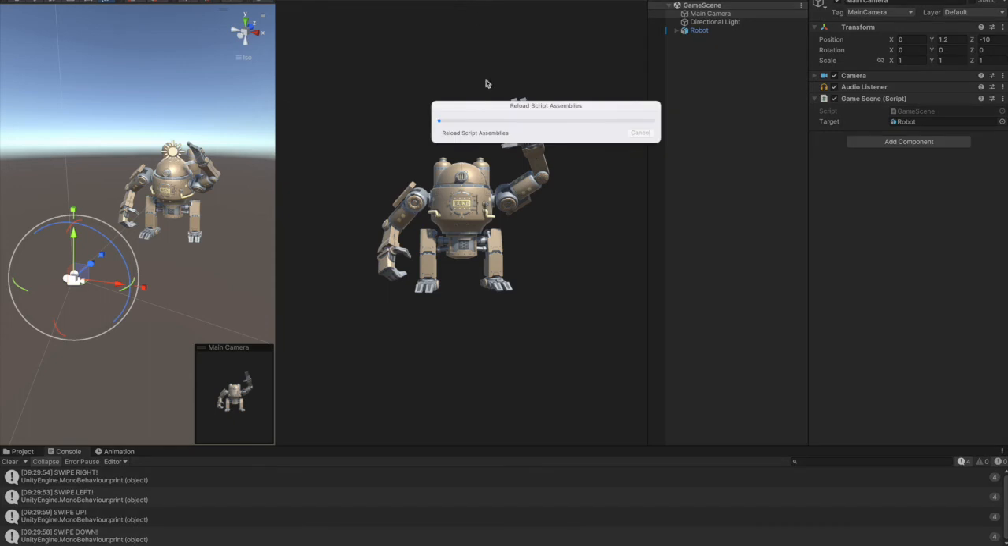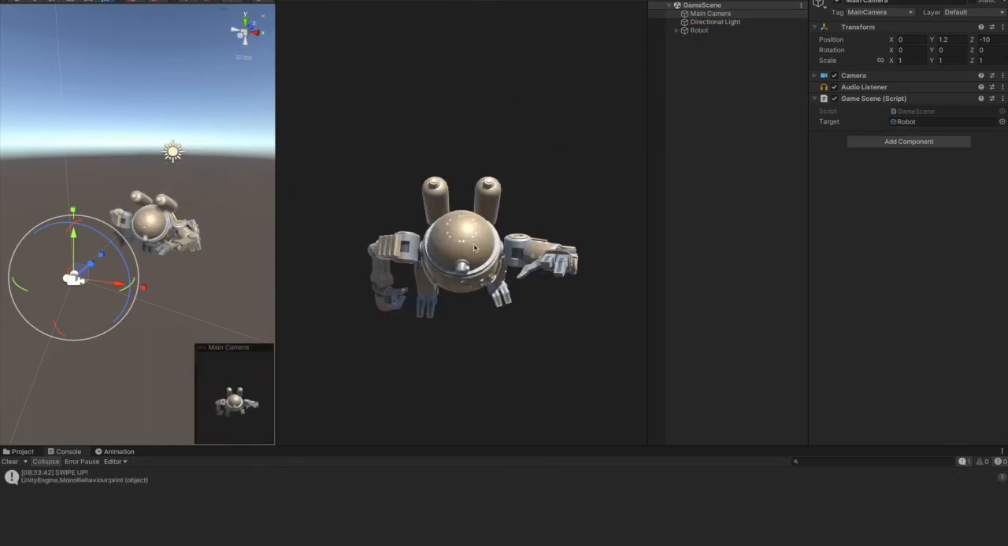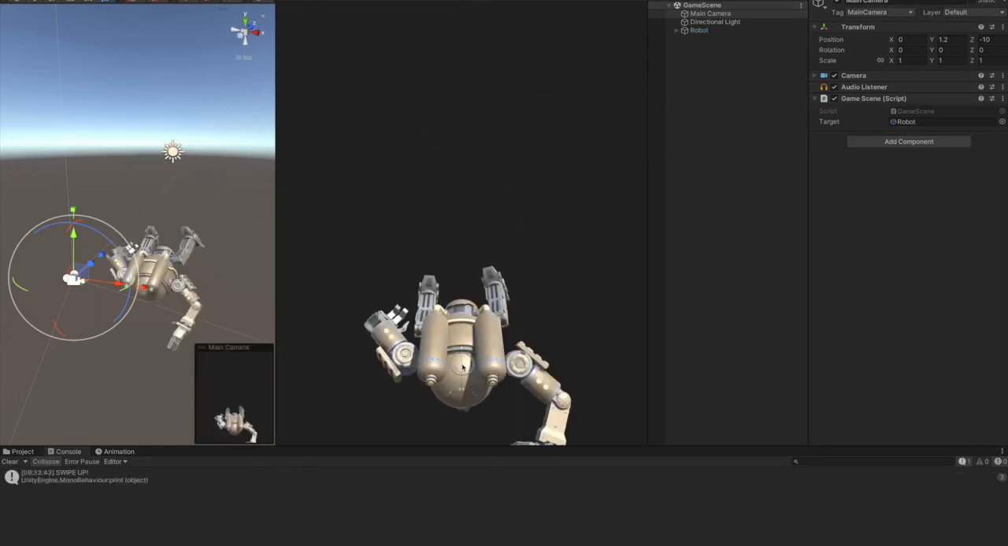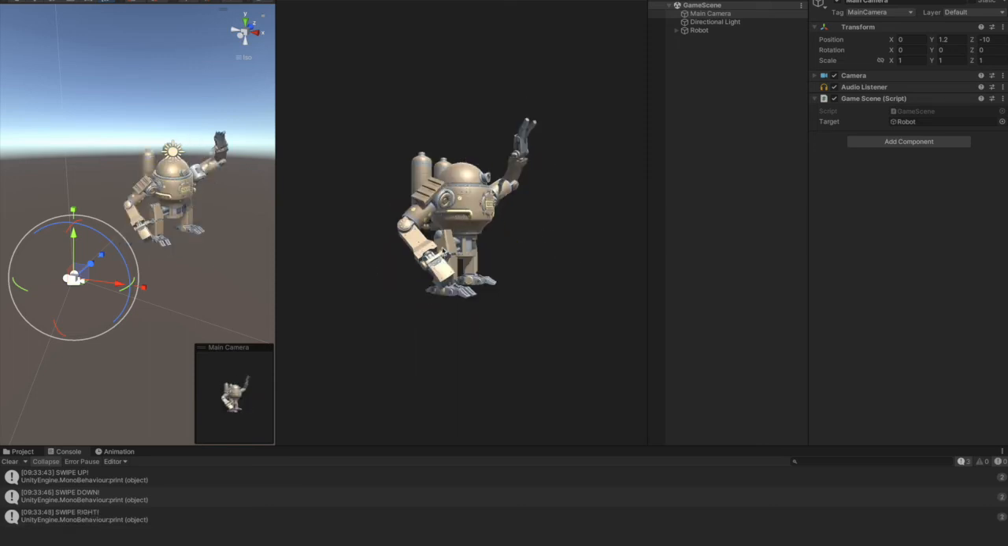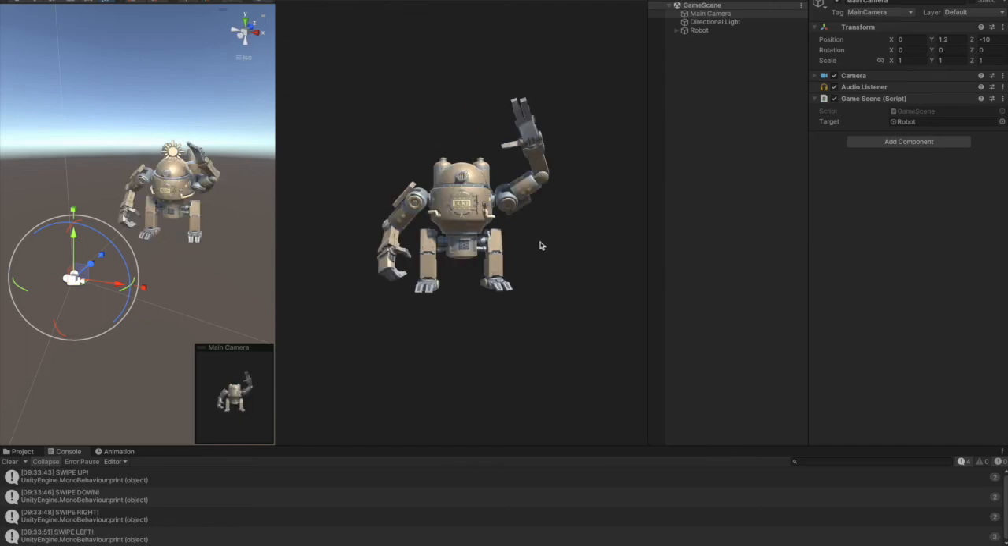Let's check it out again. All right, swipe up, you can see the console here, also swipe up, swipe down, again, right and left. Everything works.